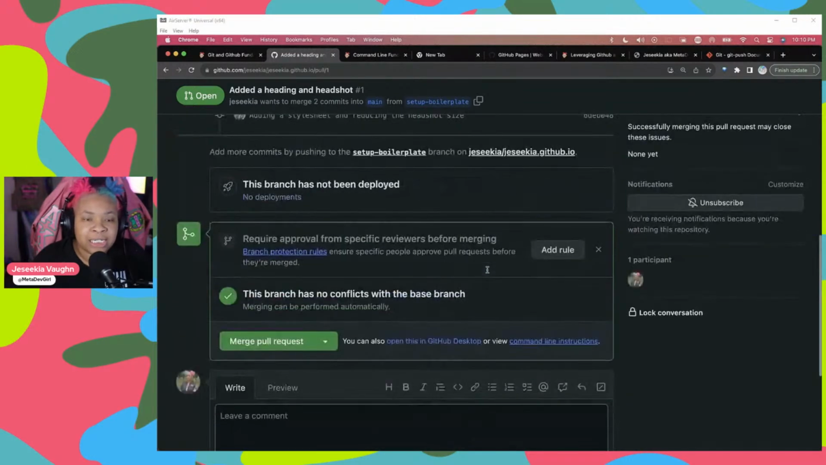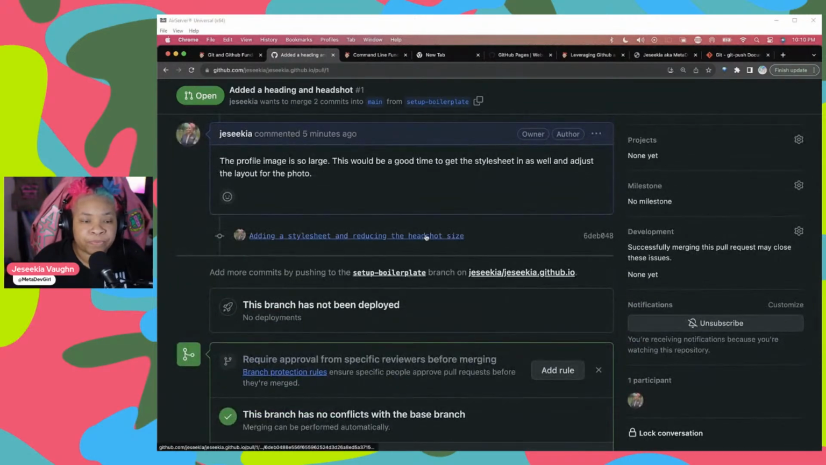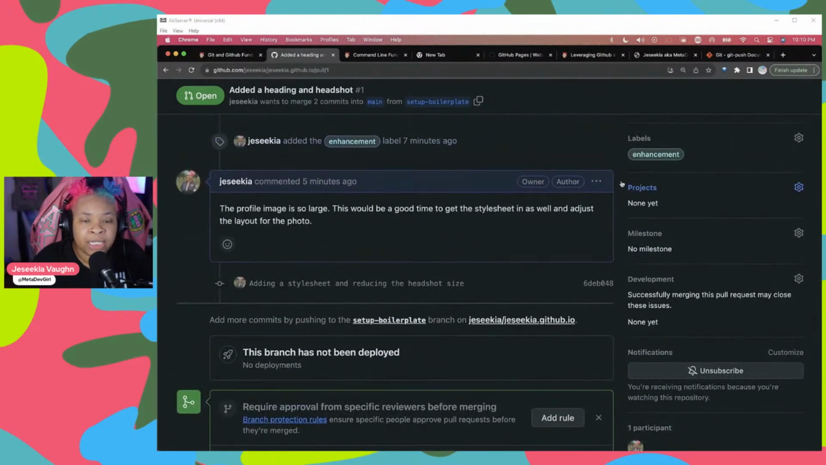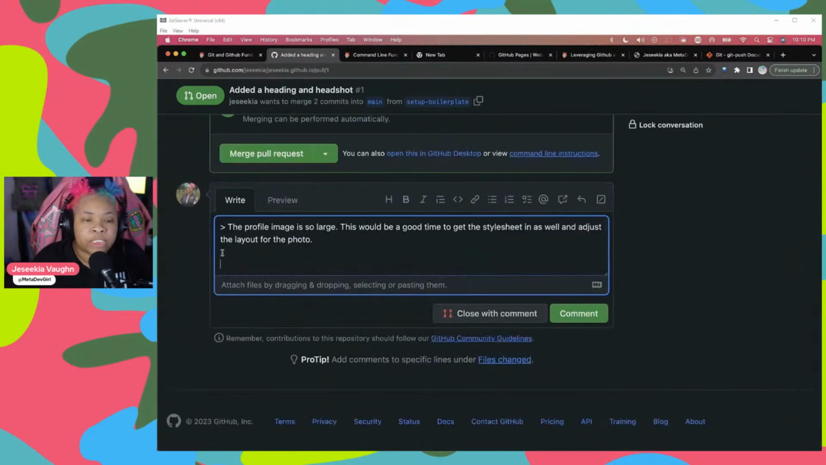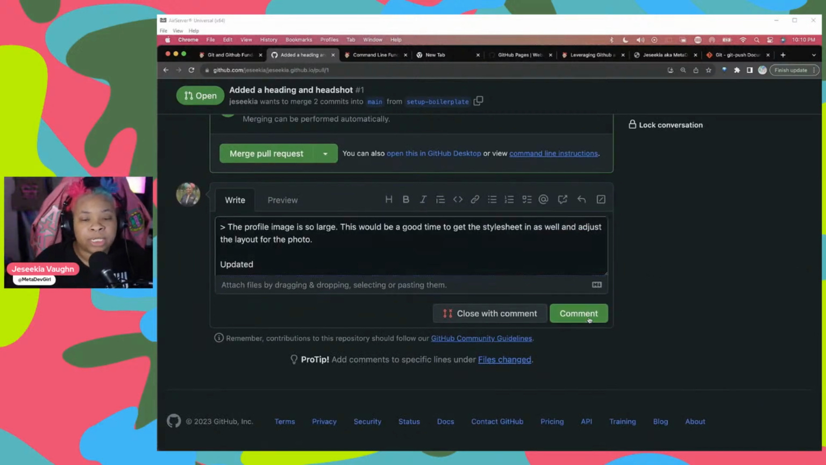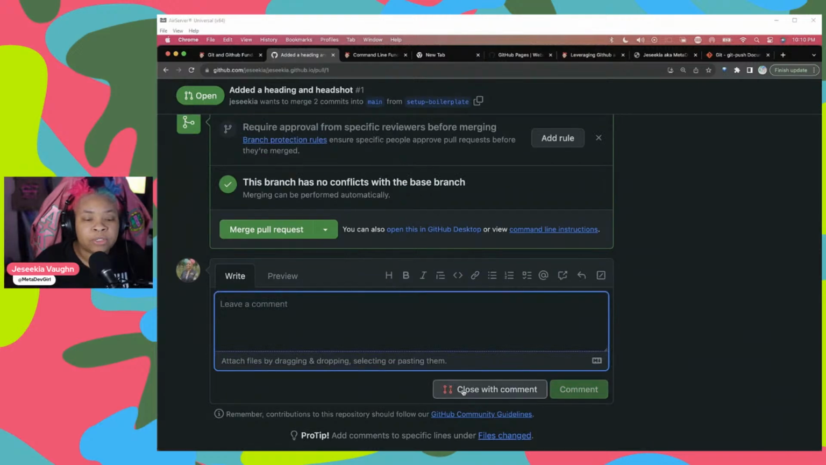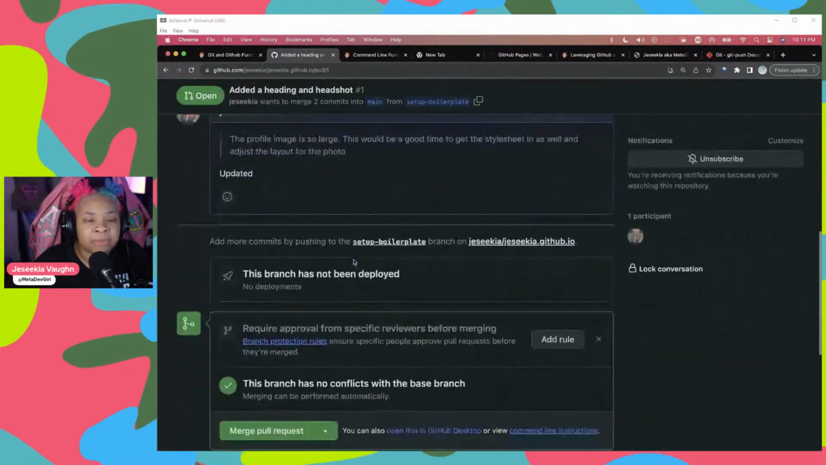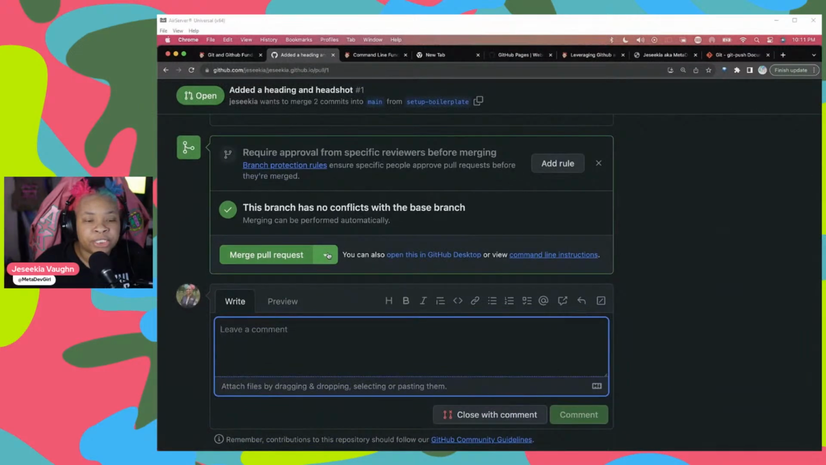So the next thing that I would typically see is I could go back now and make a comment to the previous thing, update it. And I'm going to comment here. Don't close it, because if you close it, you're literally closing the pull request, which means you basically close it without doing anything. So now this is good to go as far as I'm concerned. So I'm going to go ahead and merge.